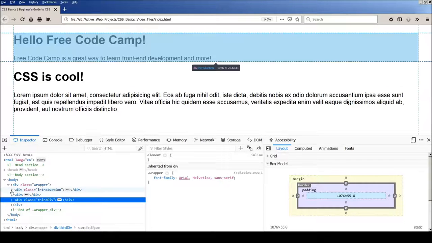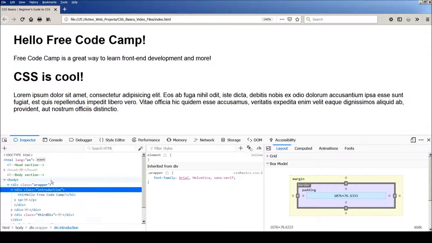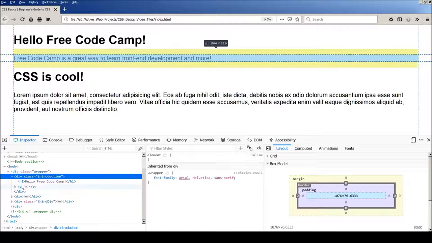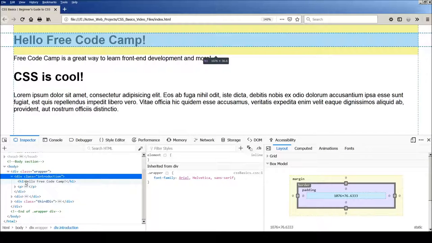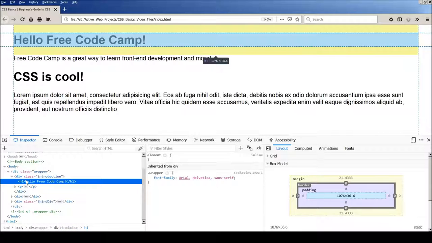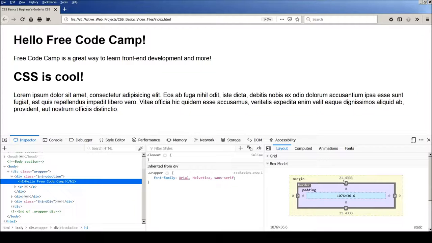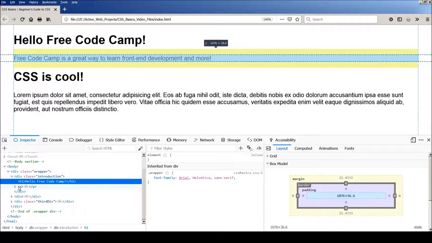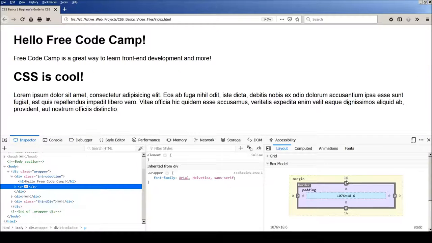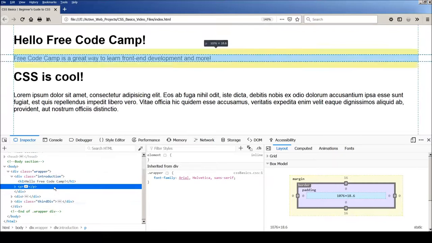So I'm gonna go in my HTML pane here in the inspector and just quickly show you something. So you see when I mouse over the H1, it has a top and bottom margin, right? And if I click on it, it says by default it's 21.4 pixels top and bottom. If I mouse over the paragraph tag, it also has a margin, right? You can see by the yellow shading. So if I click on that, it says 16 pixels top and bottom, right?